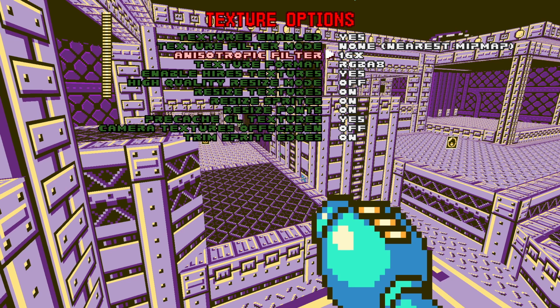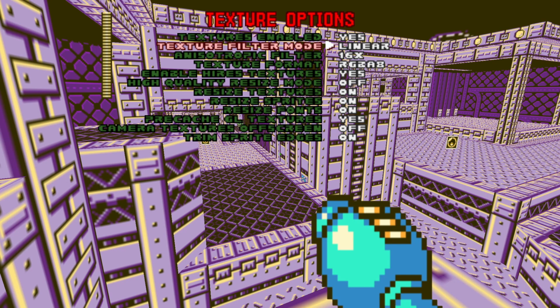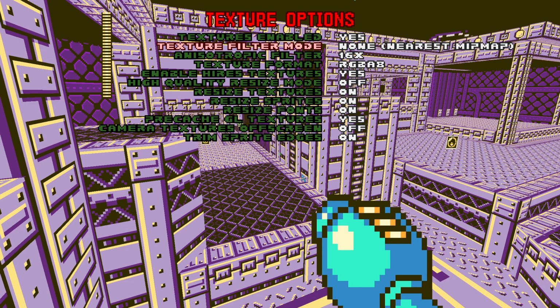Now, texture filter mode and anisotropic filter settings are basically used to help reduce the amount of jaggies in the game. And this is done either by applying a filter to each texture or by smoothing out tiles from a distance. So as you can see, with the texture filter mode set to none, everything in the far distances looks a lot more pixelated. But by setting the texture filter mode to nearest mipmap, you can see that some of the textures in the background start to smoothen out a little bit.